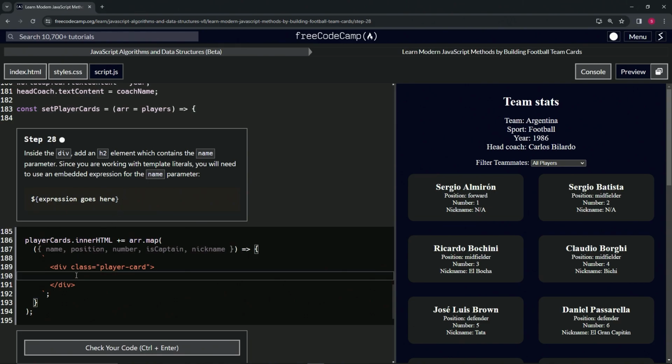All right. So we'll start off by opening up an H2. Let's move it over a little bit. H2 like this. Close H2. And inside of there for the text content, we're going to have the embedded expression with the dollar sign, curly braces. And inside of here, we'll do the name parameter like that. So it's going to put this in there.